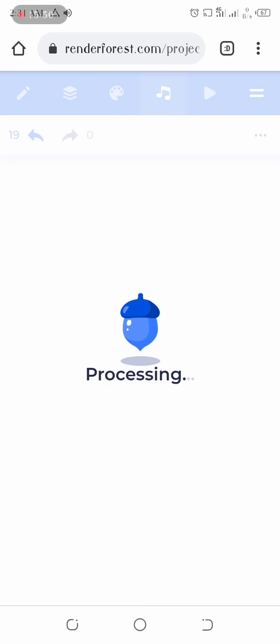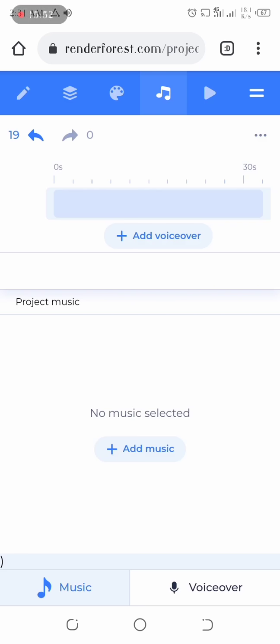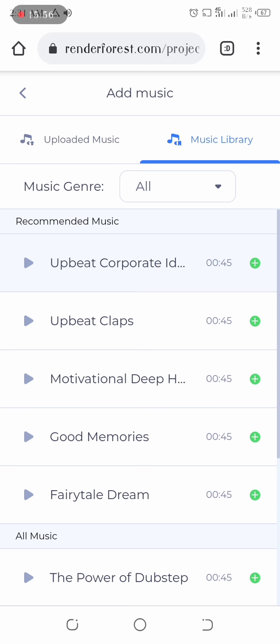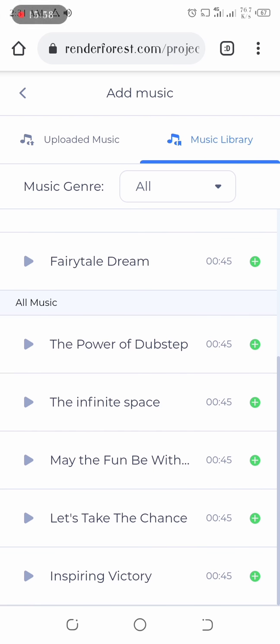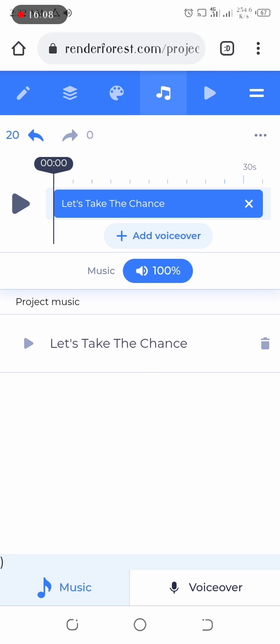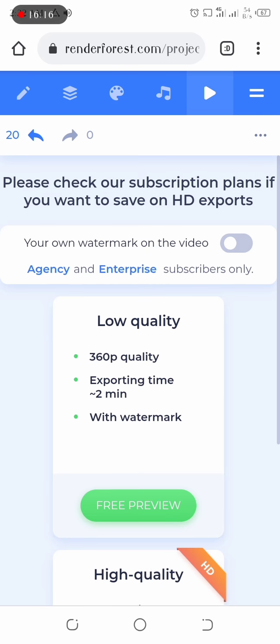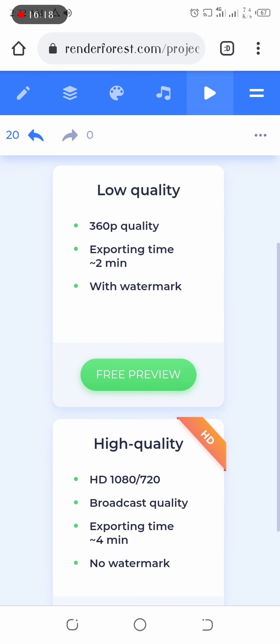So you come to music, click on add music. Then you can choose from any of these songs here. You can just click on the play icon to play, then click on the plus icon to add the music. So our music has been added. Then go over to the play icon and click on free preview.